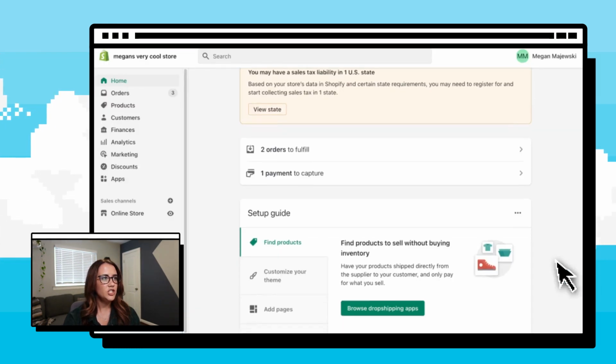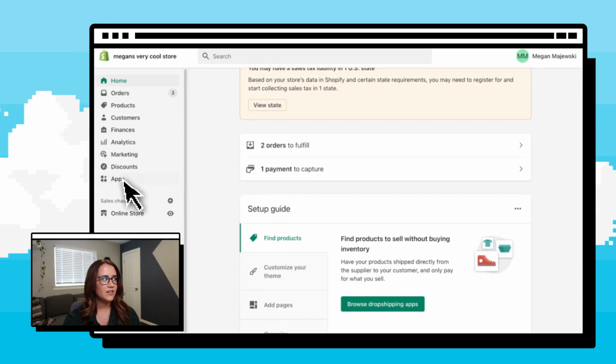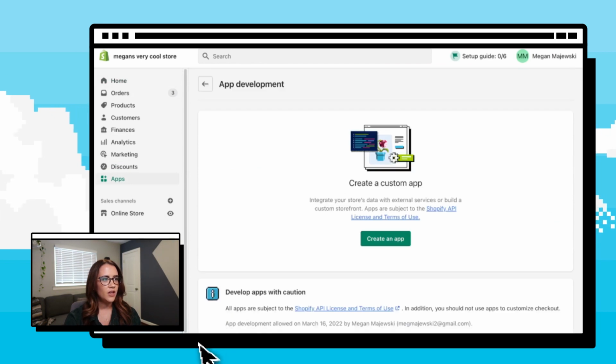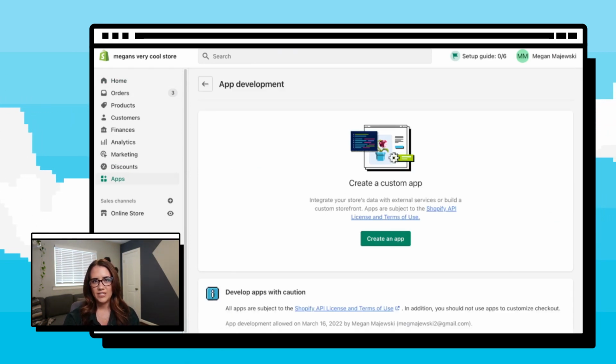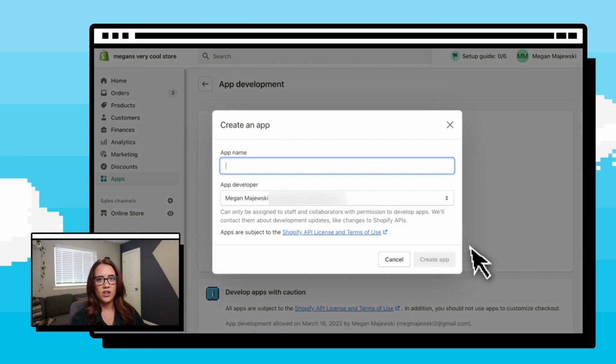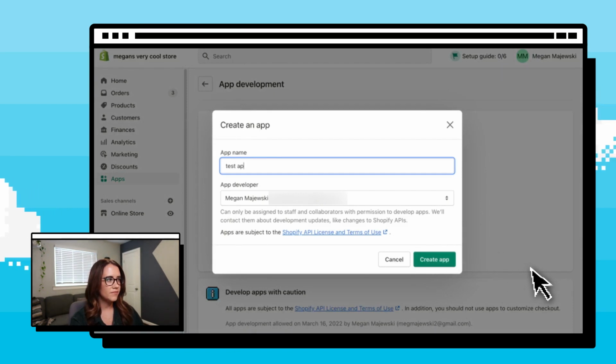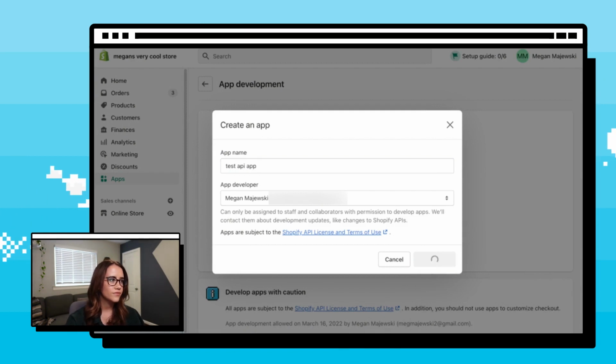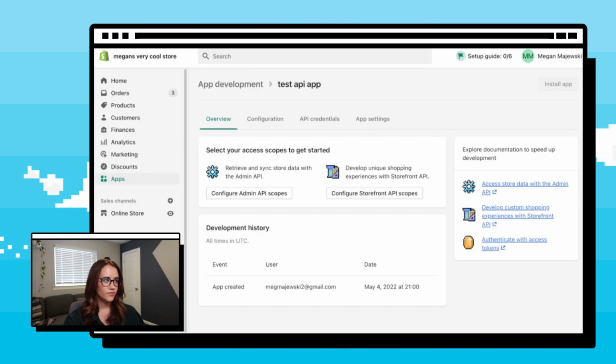So first, in the Shopify admin, I'm going to create a new application. Notice here that this is a custom application, and this is fine for my use case because it's only going to be installed on this singular store, but you can also create public apps as well. We'll call this app test API app. Cool, now the app's created.